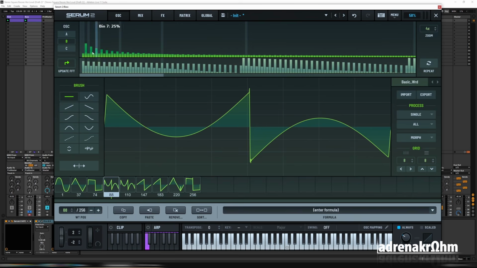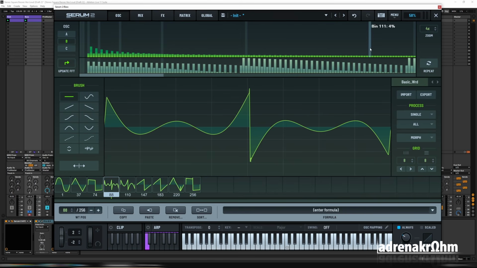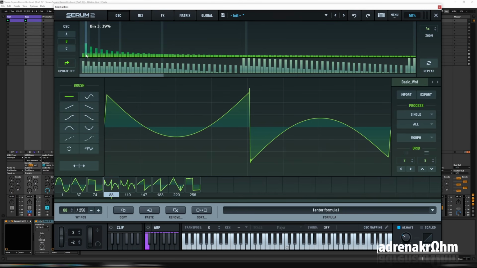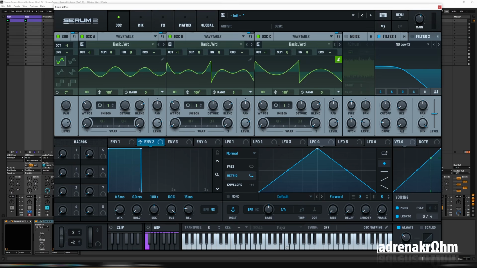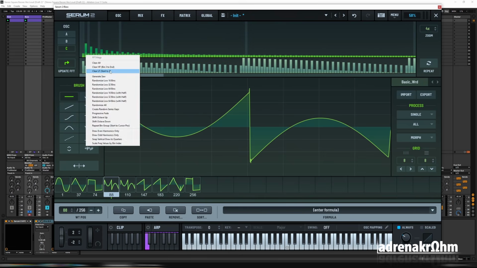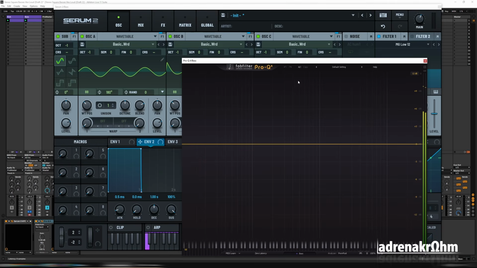Let's make sure we do the opposite here. It was here where we cut. So let's go clear low frequencies. So once again, right click, clear low frequencies. And then we'll do the same on this one. Right click, clear low frequencies. Let's bring up our ProCube again.